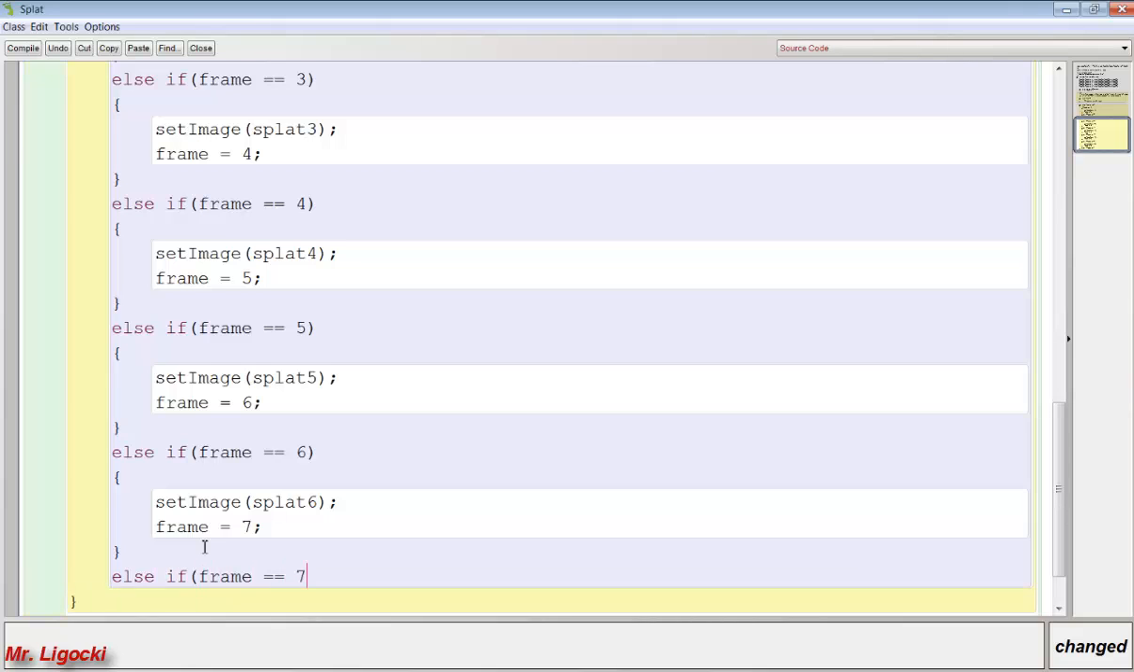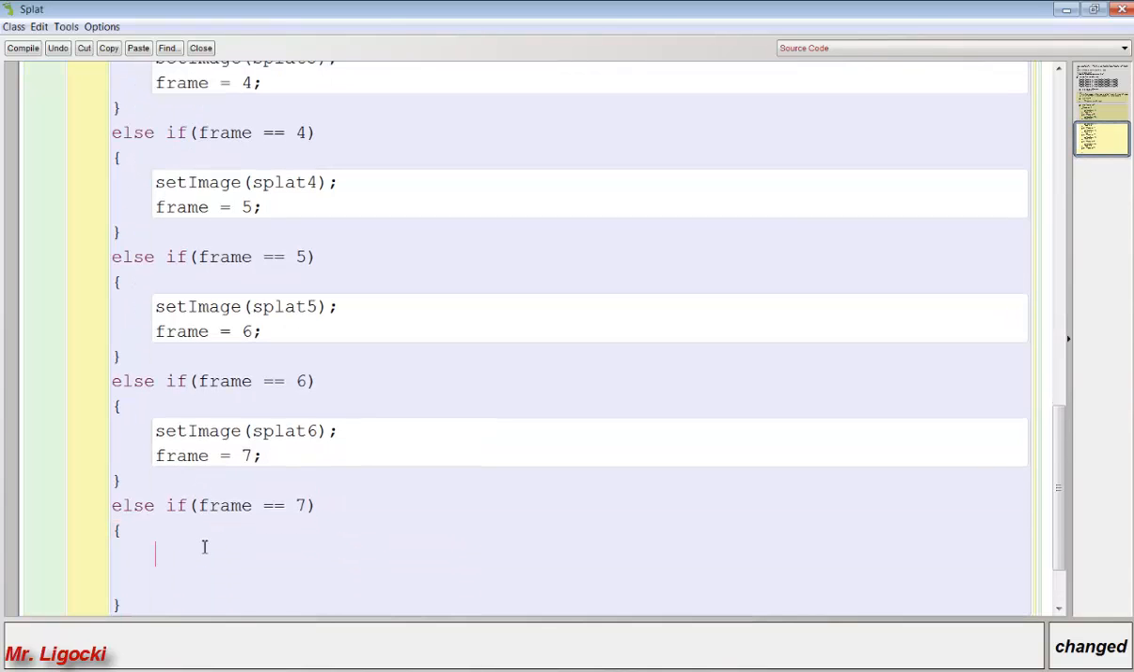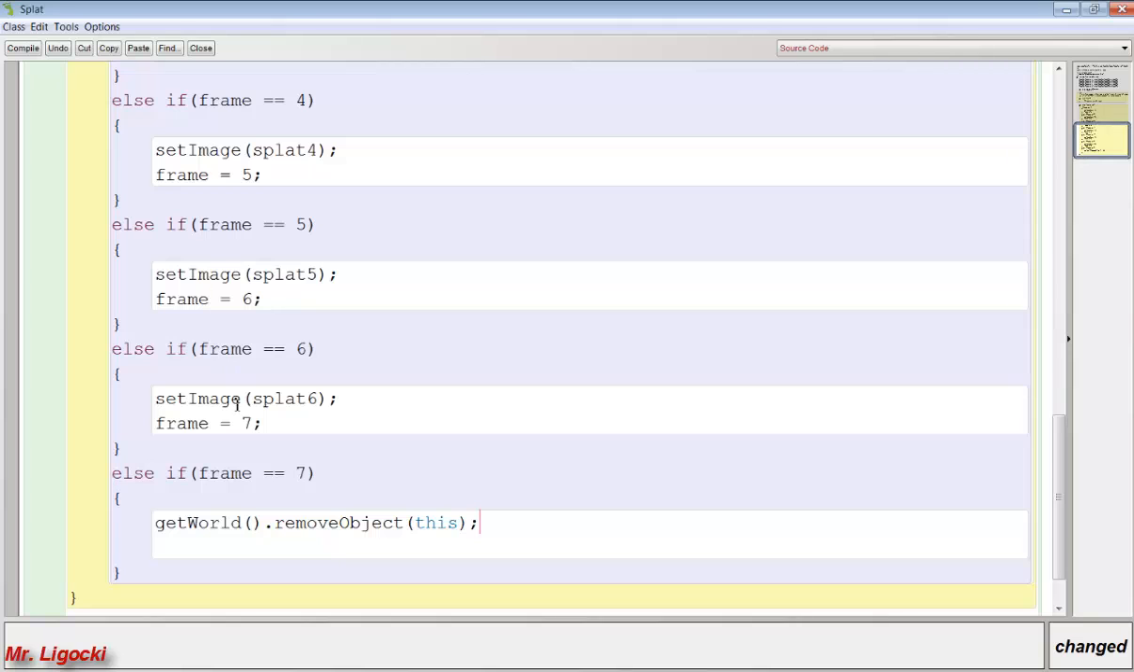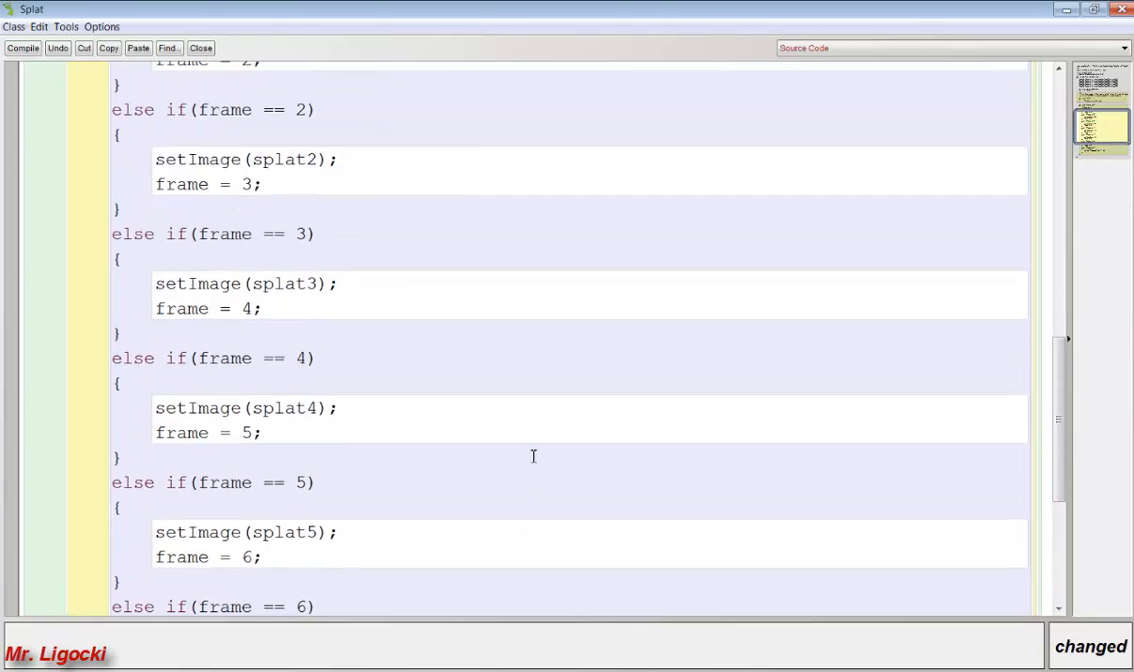Frame equals 7. And then what we want to do here is get world dot remove object, and we want to get rid of the splat. So it's going to basically animate all the way through the sequence, and then when it gets to the last frame, it's going to get rid of the animation.